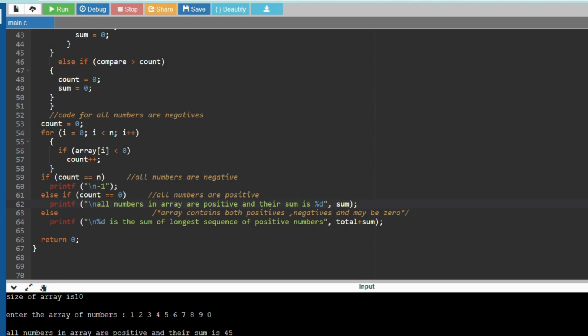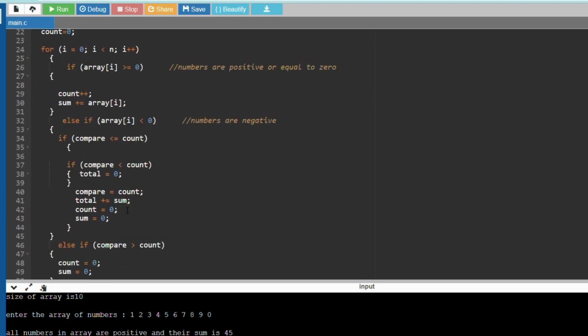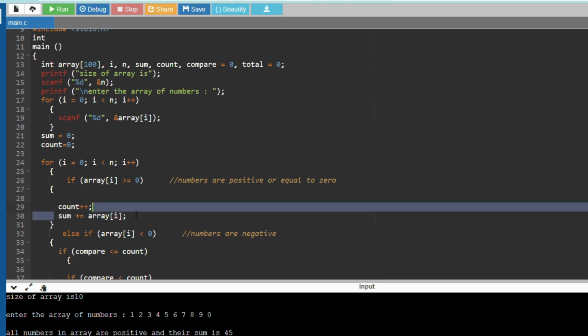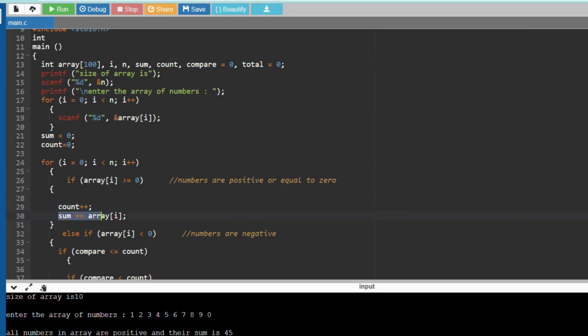Now let me explain the code. The first element is 1. 1 is a positive number, so it enters the if condition. Now count became 1 and sum became 1. The second value is also positive, so it again enters, count becomes 2 and sum becomes 1 plus 2, which is 3, and so on, until the last element.